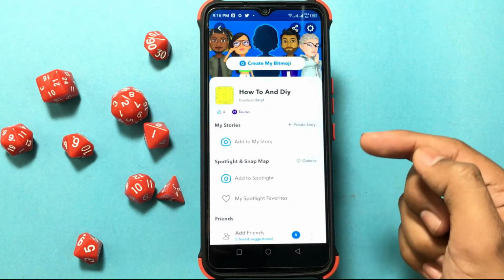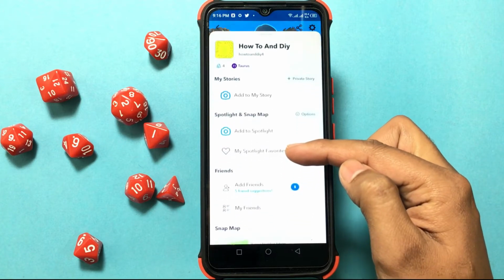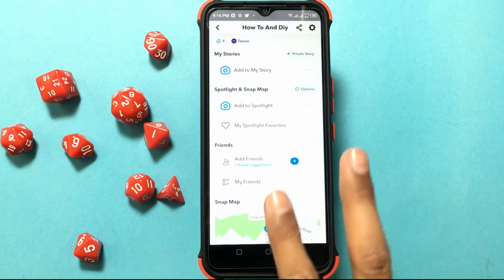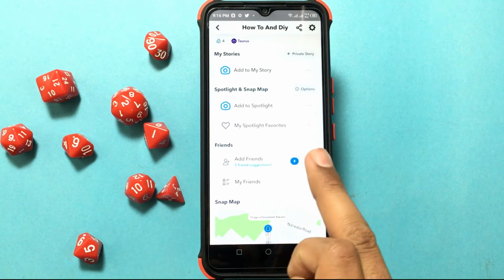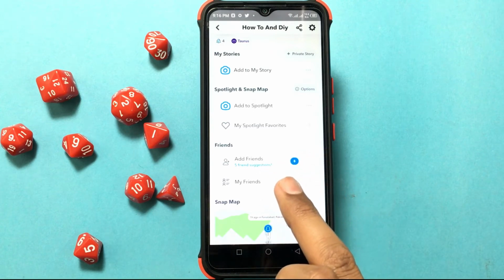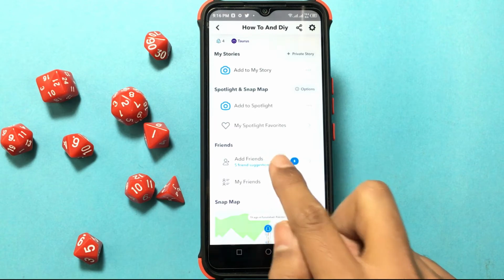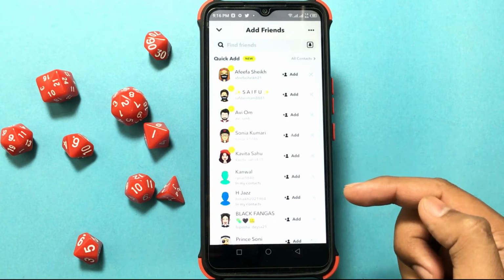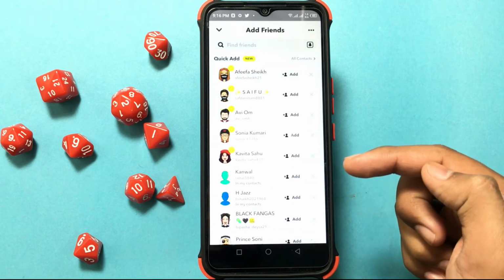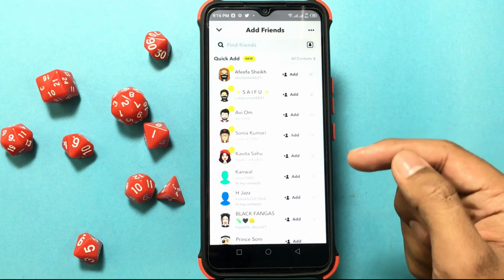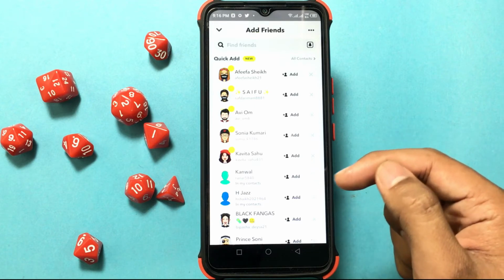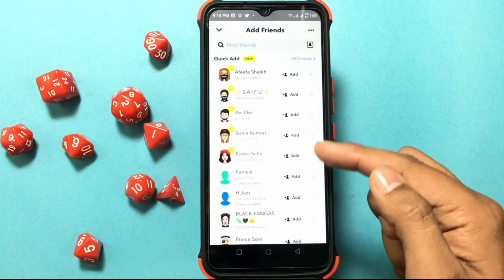Once you are on your profile, scroll down until you spot the friends category with the two options underneath. Out of this, you have to select the first one, Add Friend. On the Add Friend tab, you will first find the Edit Me section with the list of all the invites sent to you. Right below this section, you will see the Quick Add section.